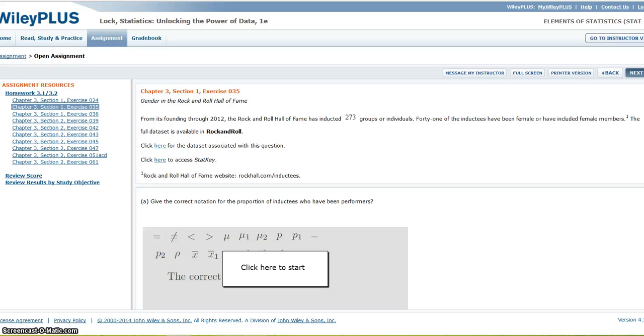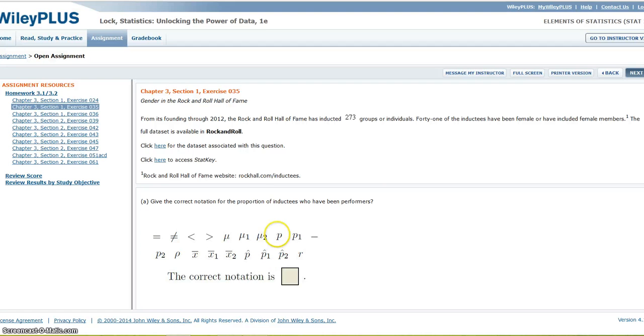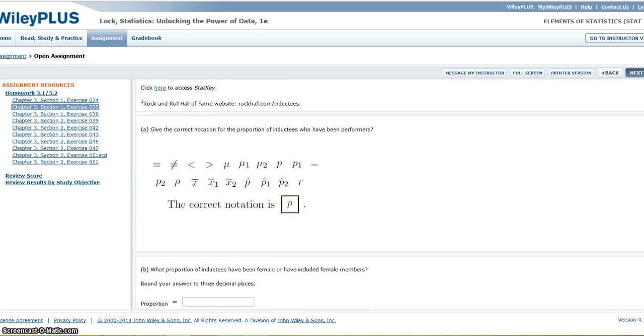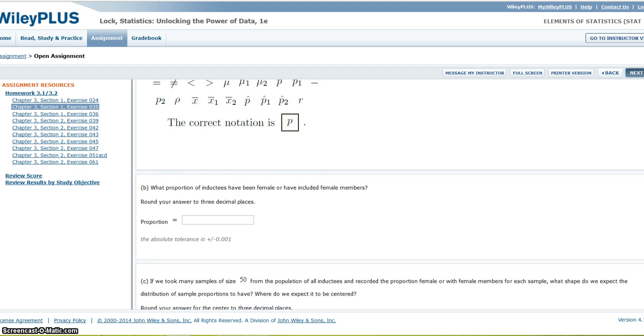But in any case, since we have a population that we're interested in and we're looking for a proportion, we need the notation for a population proportion. So it's going to be p. So I'm going to click, and I'm going to pull p down and put that in the box. Okay. The next part asks what proportion of inductees have been female or have included female members, and I need to round my answer to 3 decimal places.